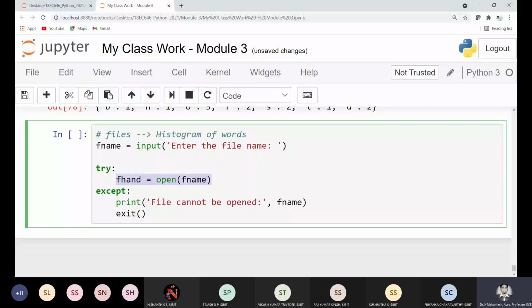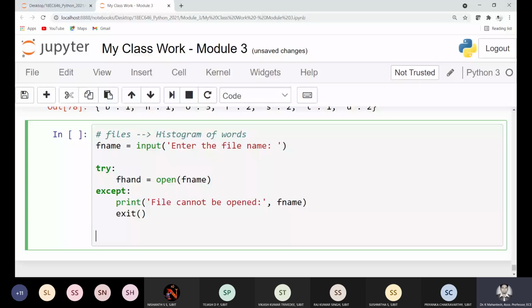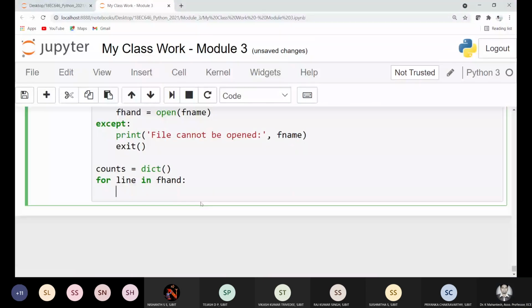Assuming the user has given the proper file name, I will create an empty dictionary, counts equal to dict(), and then the first thing is I'm going to iterate through the lines. So I'll use a for loop: for line in fhand. So what is line in fhand? Line in fhand is individual lines, correct? Line is an individual line in the romeo.txt file. So now I have individual lines being read here.